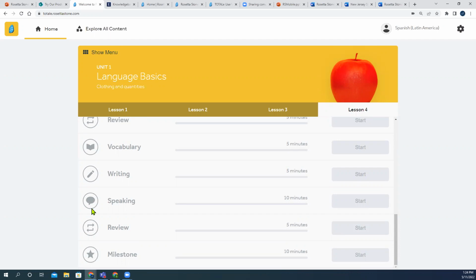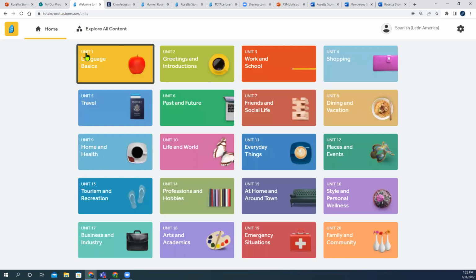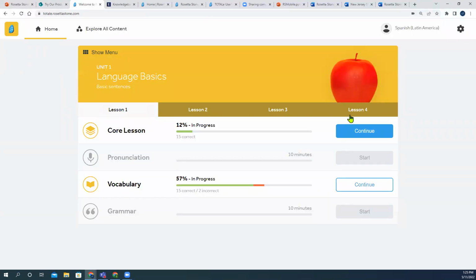Okay, so just to summarize again, the way this is laid out: up to 5 levels, 4 units within each level, 4 lessons within each unit, and multiple activities within each lesson. Okay? Let's see. Question: is there a placement test for people that already know some of a language?